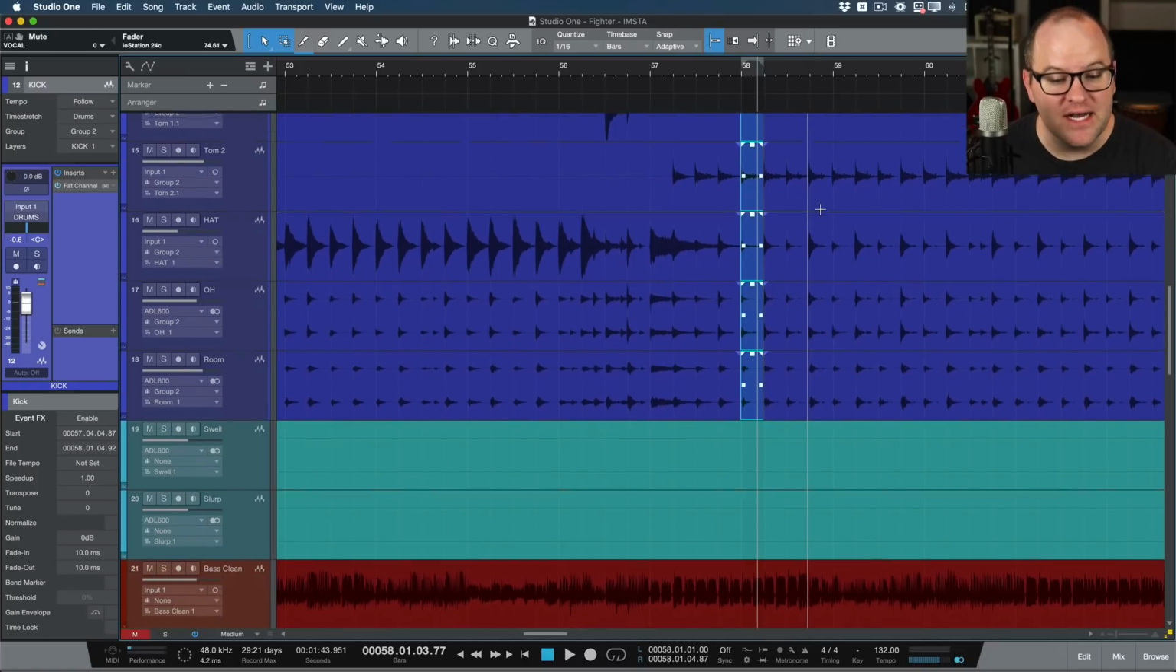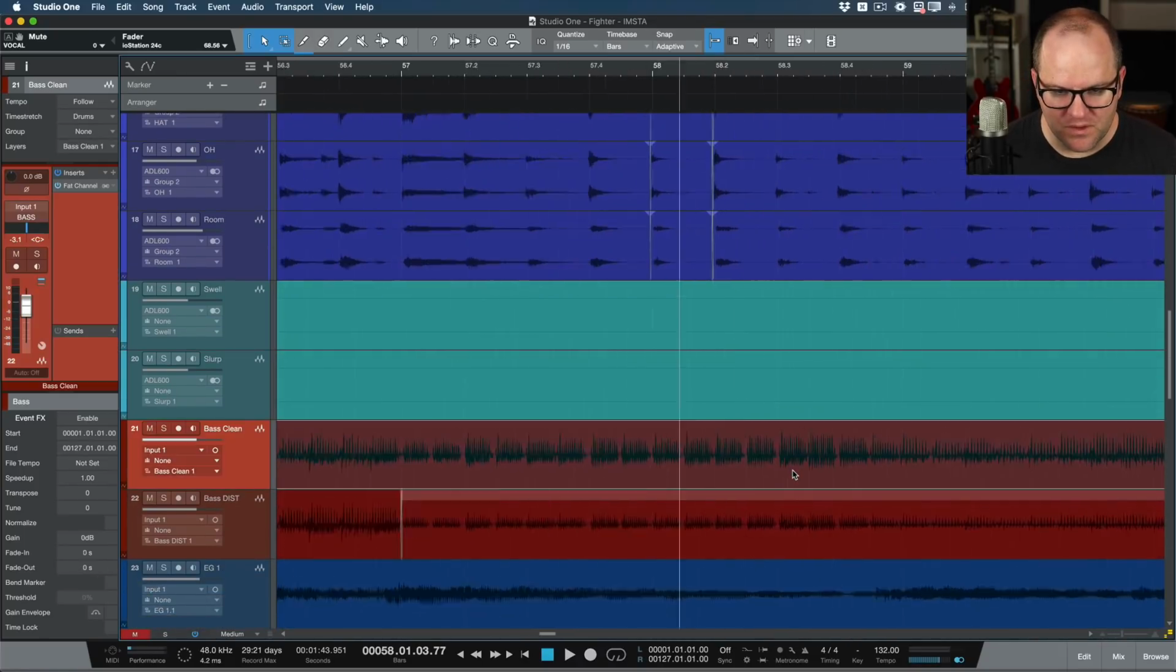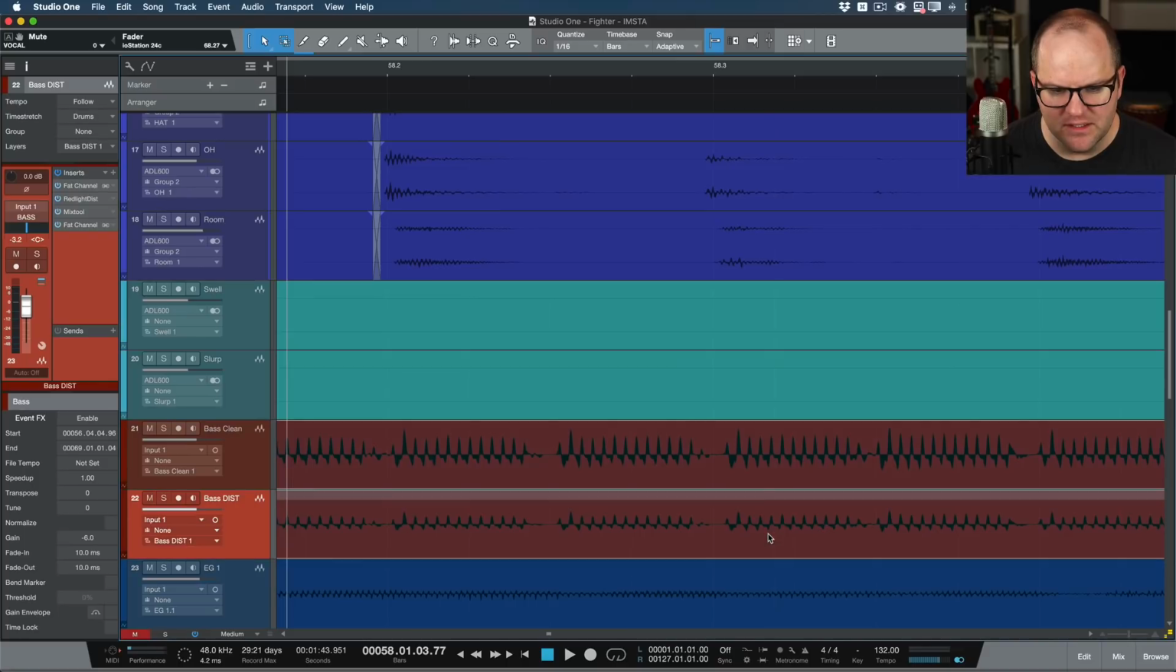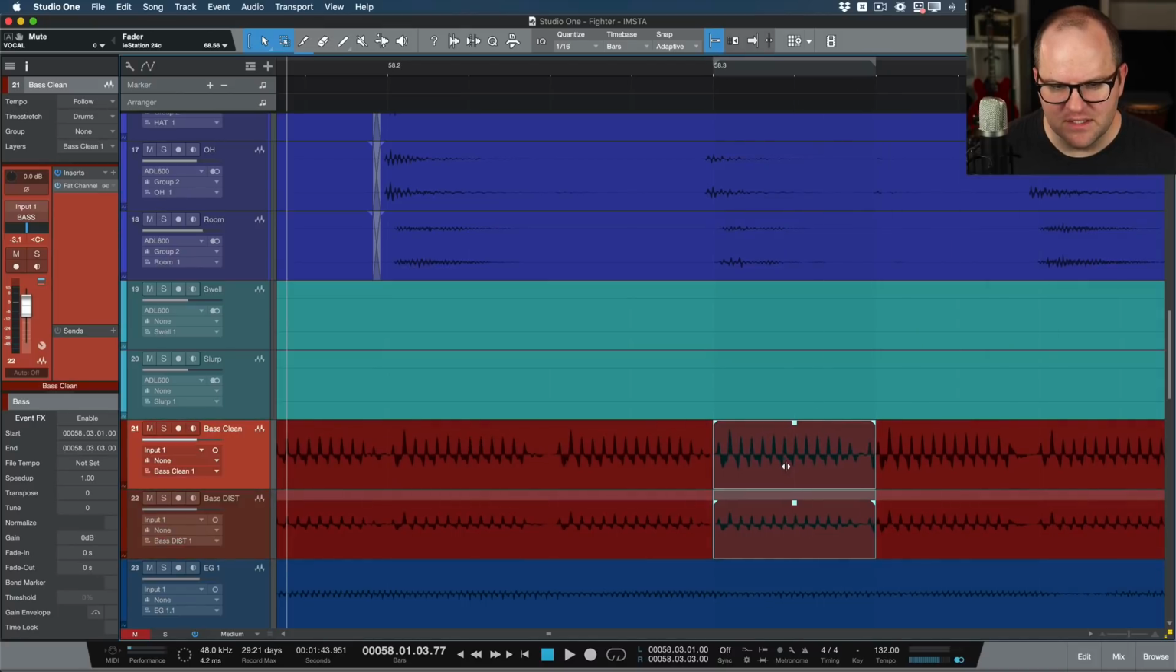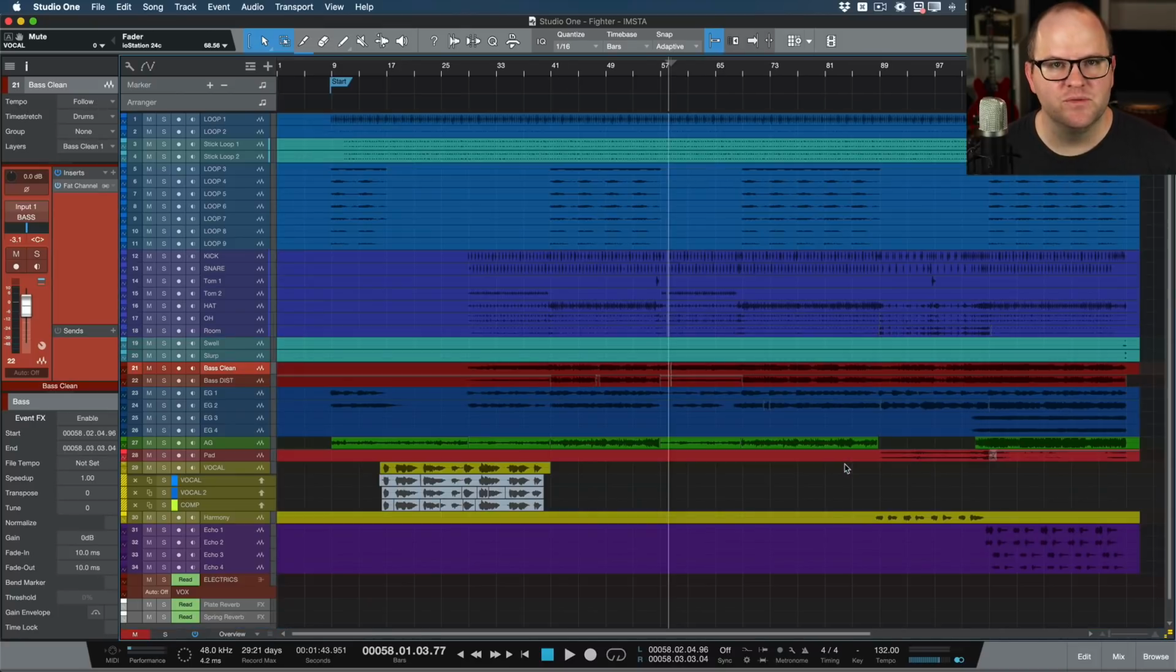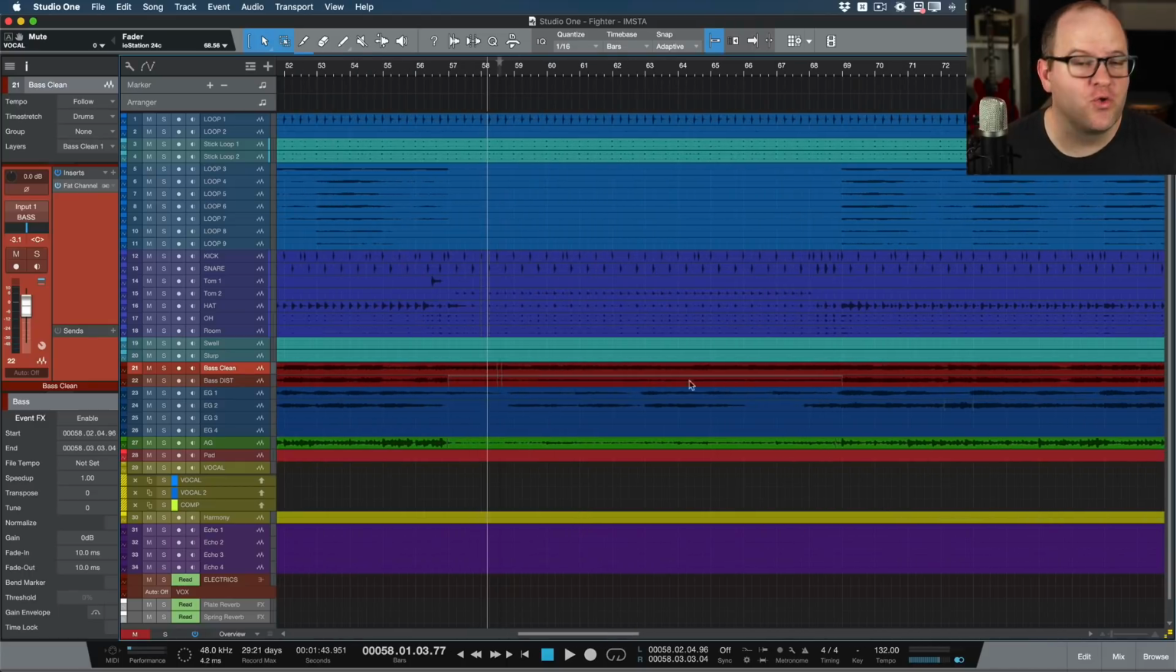This is a godsend because you can come in and say, oh man, bass player, come on, bro, you came in a little bit late here, and you can just slice it there, do this number, crossfade, he's in time, back to work. It is just an incredible workflow.